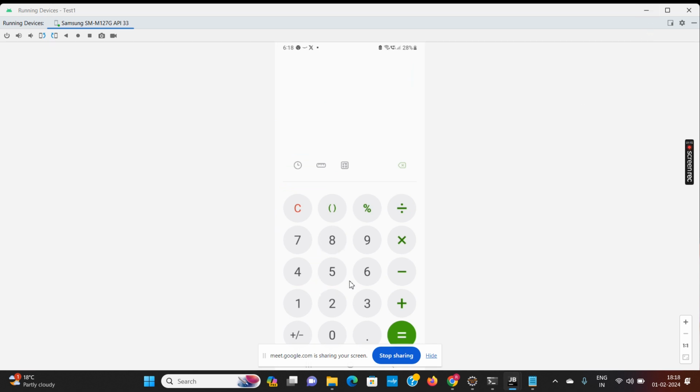So now how to take the XPath of this 8? This is the image only. Here you cannot do anything. It will just click on this 8. It will not give you the XPath. Okay. So now I want to take the XPath.